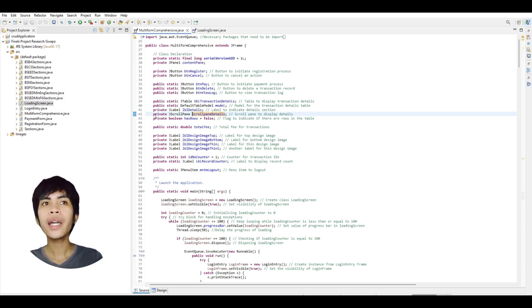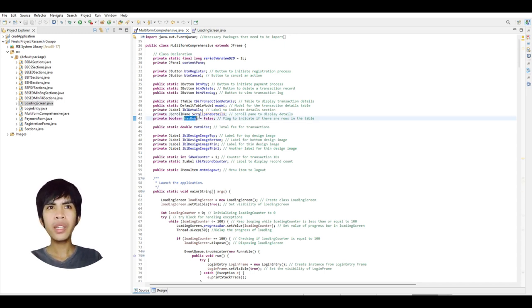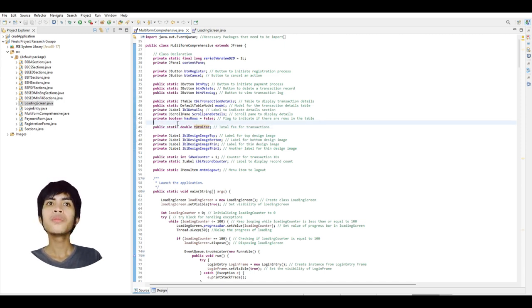Next is line number 43, private boolean. The boolean data type has only two outcomes. It's either true or false. We name this data type as has rows variable. It has specific functions within our codes, so I don't think I can tackle that, but I have my colleagues or co-members who will tackle the specific functions or purpose of this code.